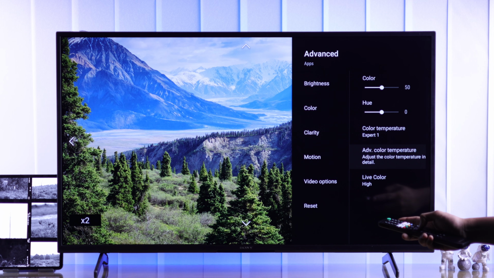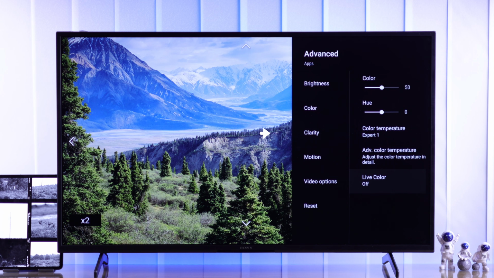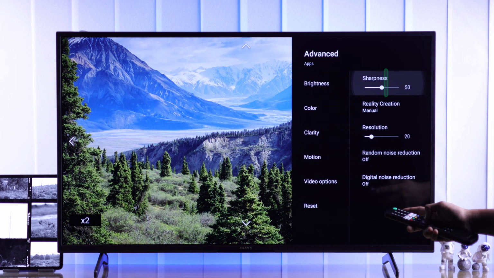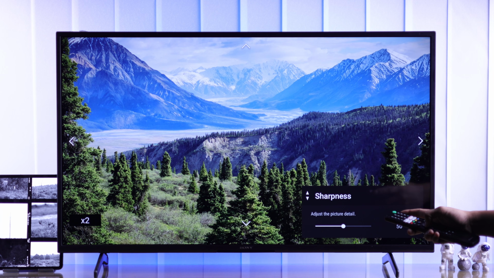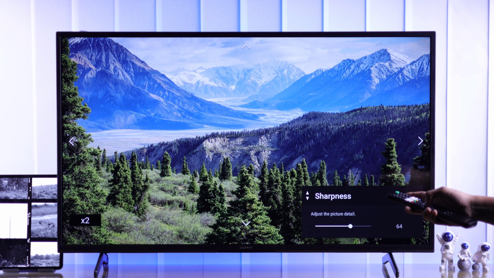We're gonna skip advanced color temperature and go down to live color. This is also an automatic option, so it's best to keep it turned off if you want accurate colors. Now let's move down to clarity. And in clarity, first we'll have sharpness. The default value is 50, which is equal to 0. Decreasing it will result in artificial smoothing, and oppositely, increasing it will result in artificial sharpening, which is bad, so we'll just leave it to 50.